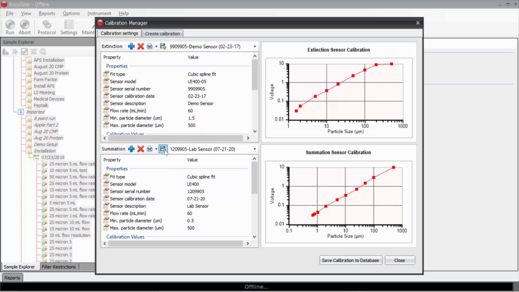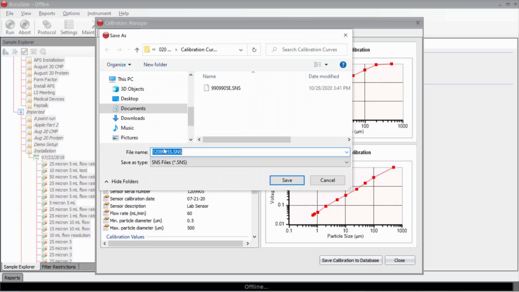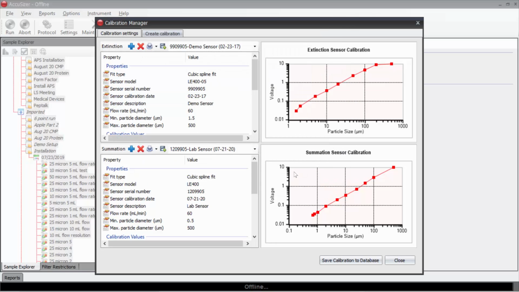And I will do the same thing for the summation. I'll store that in the same file location. So before I get started, I always like to just make sure I have stored my existing calibration curves.